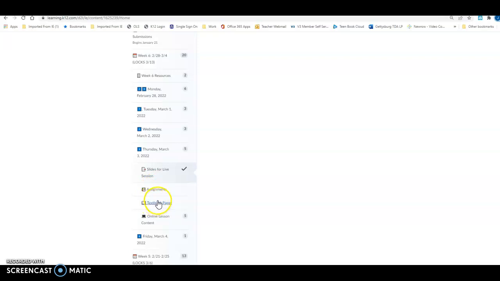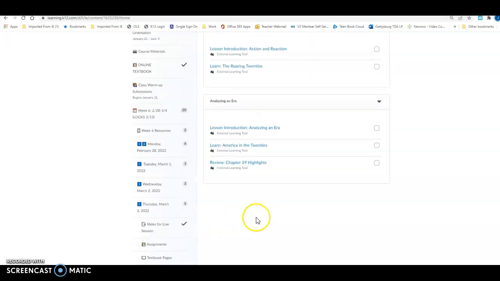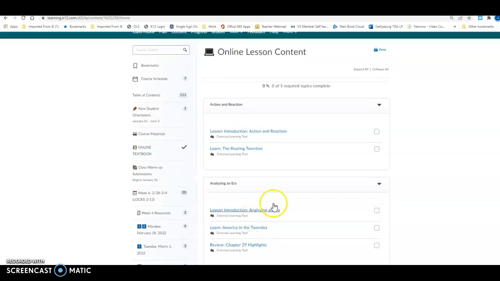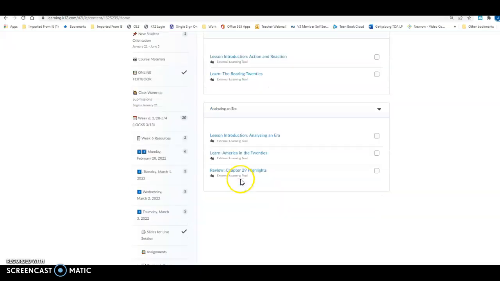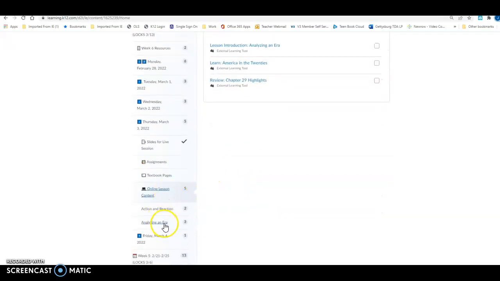The textbook pages, if there is any textbook reading, you will click here. And if there's any online lesson content in which you can read to help you with the understanding of the material, you will find it there. And for this particular lesson today, there are some, so you'll see them located here.